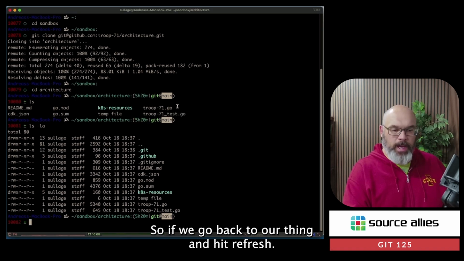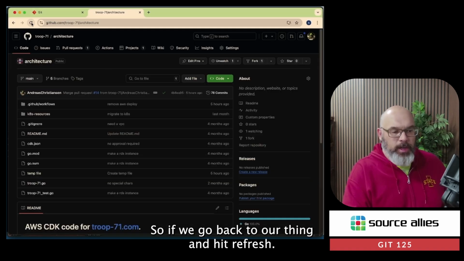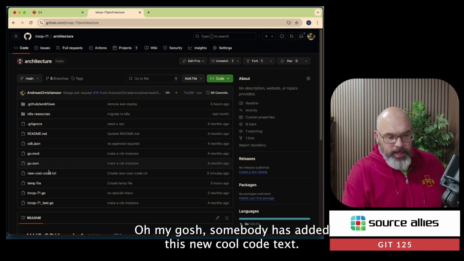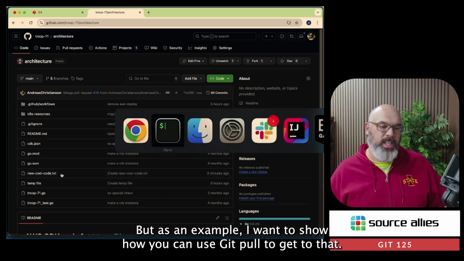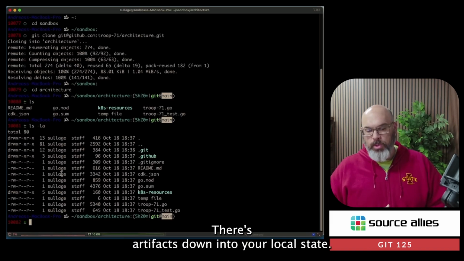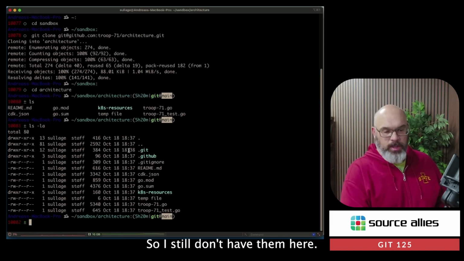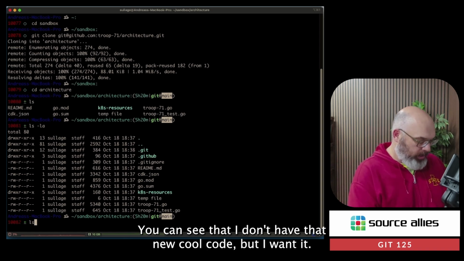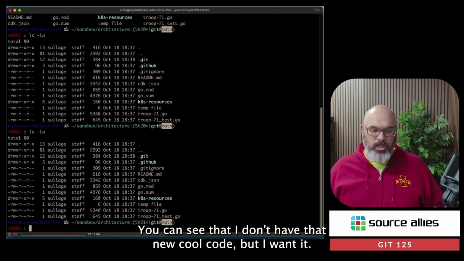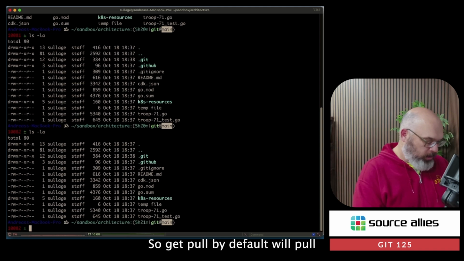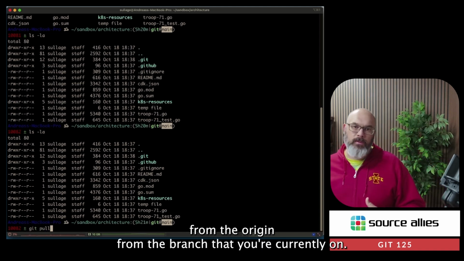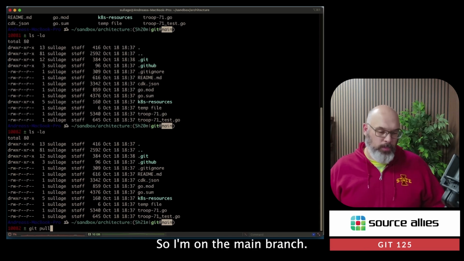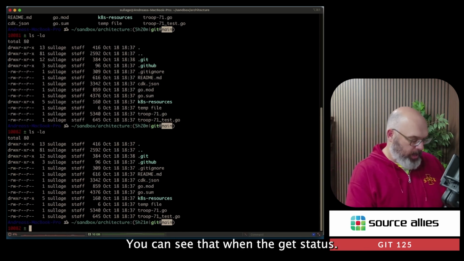So if we go back to our thing and hit refresh, oh my gosh, somebody has added this new cool code.txt. It's just a text file, but as an example, I want to show how you can use Git Pull to get those artifacts down into your local state. So I still don't have them here. You can see that. I don't have that new cool code, but I want it. So Git Pull, by default, will pull from the origin, from the branch that you're currently on. So I'm on the main branch. You can see that with the git status.